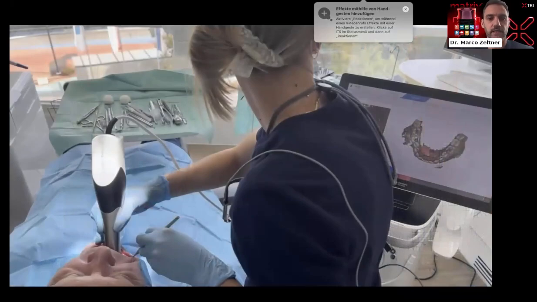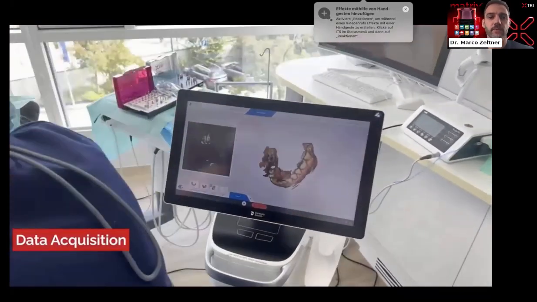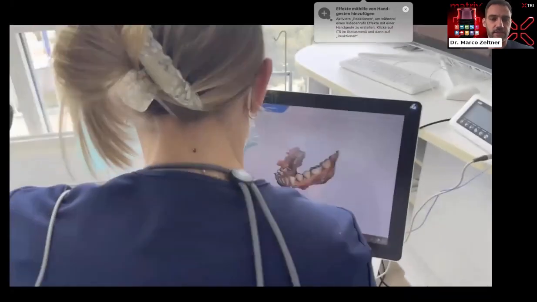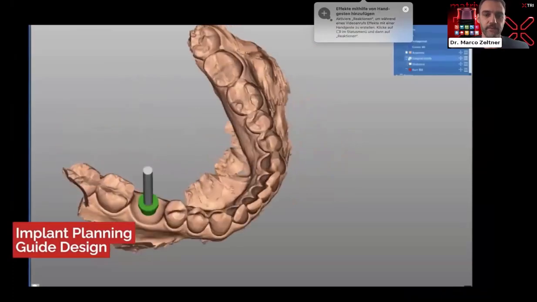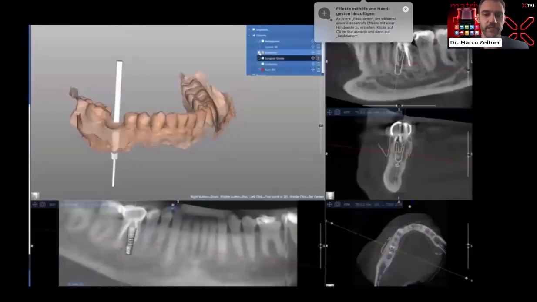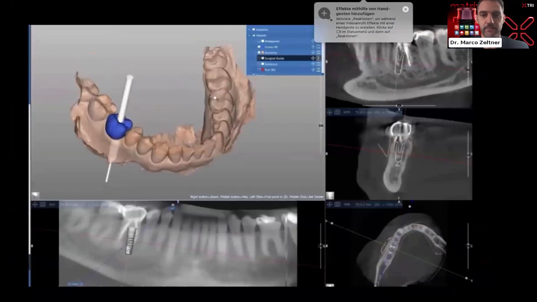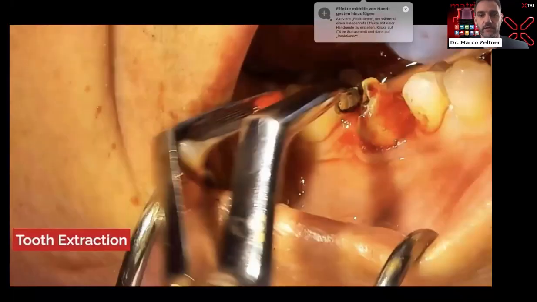Here is also again a quick video. It all starts with data acquisition in this case. Then this failing tooth is virtually extracted. We plan the implant in the perfect connection.